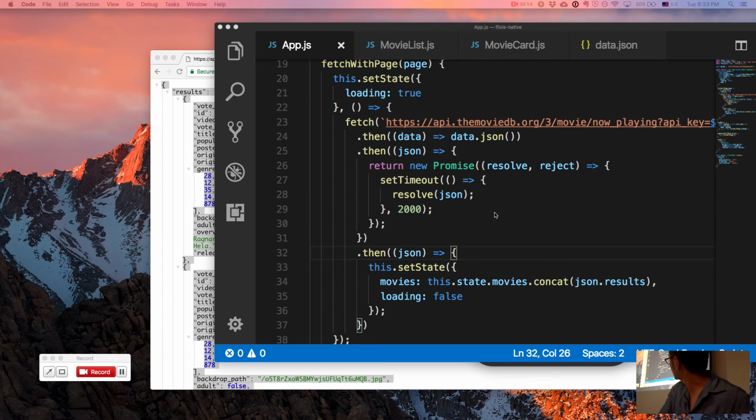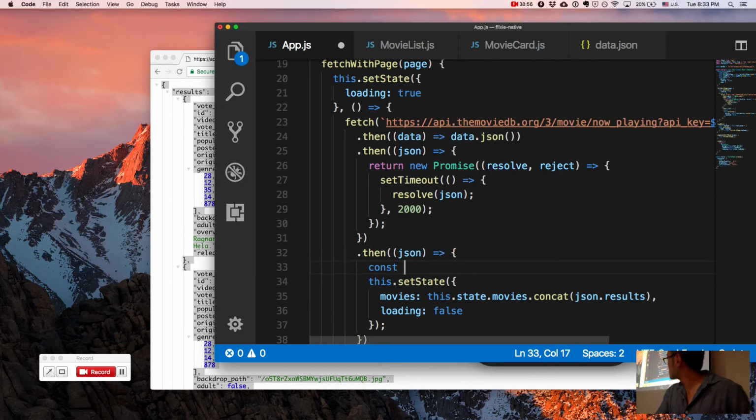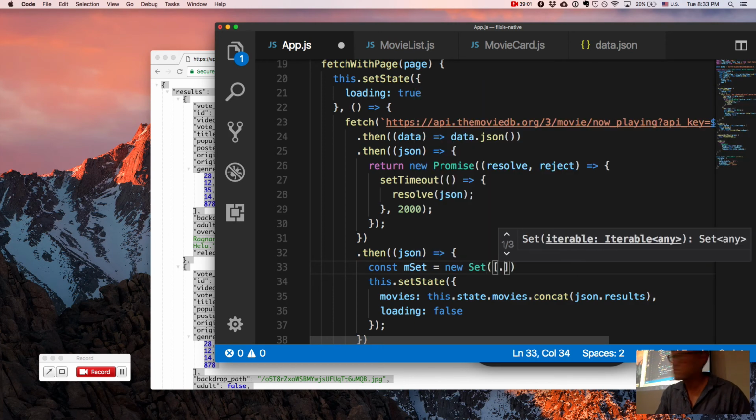So all of these settings, all that FlatList stuff, will work both on iOS and Android, everything? Yeah.